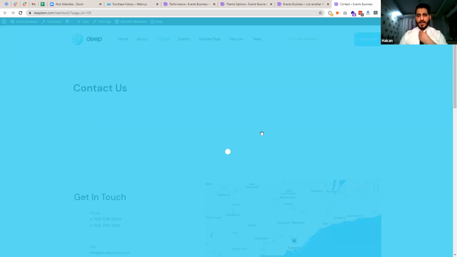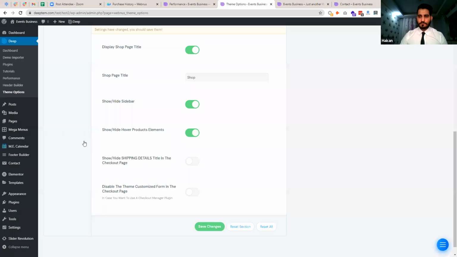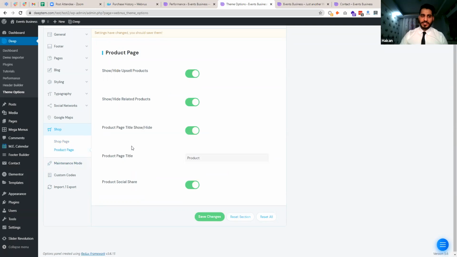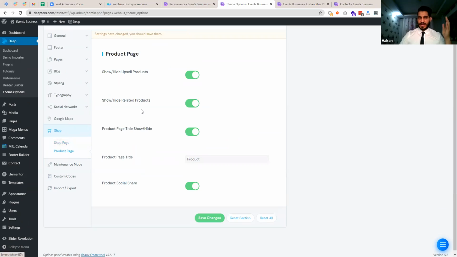to customize your shop page, and again, some general options that you can change from here. Then you have the product page still for your shop. If you have a product page, you can control it and adjust it from these options.